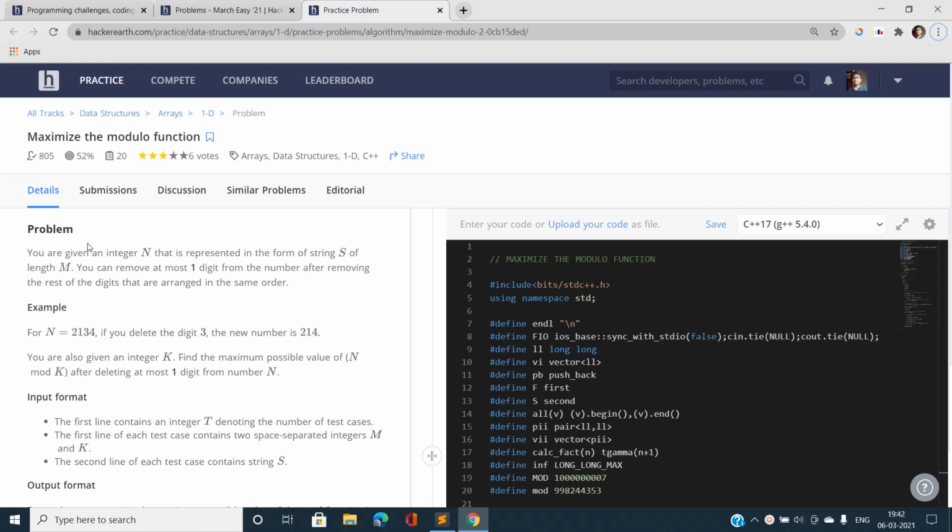We have been given an integer n that is represented in the form of a string s, and the string is of length m, and we have to remove at most one digit from the number, and after removing, the rest of the digits are arranged in the same order. So for removing at most one digit, we can either not remove any digit, or we are going to remove any one digit from the string representation of the number n, and then we are going to find the value n mod k.